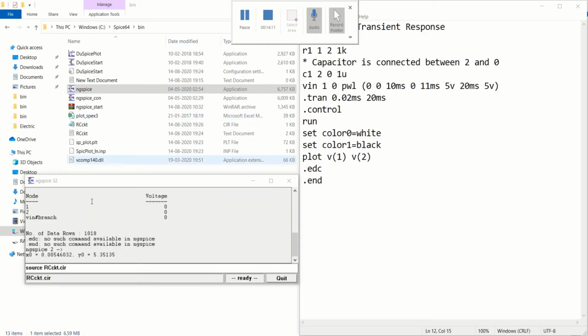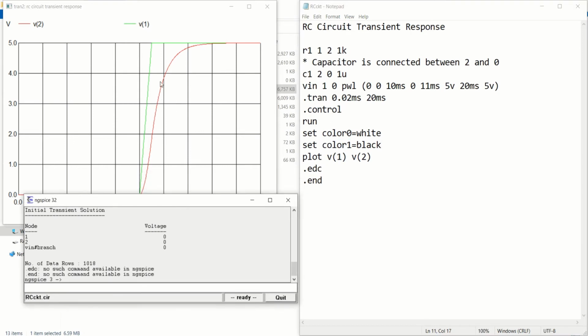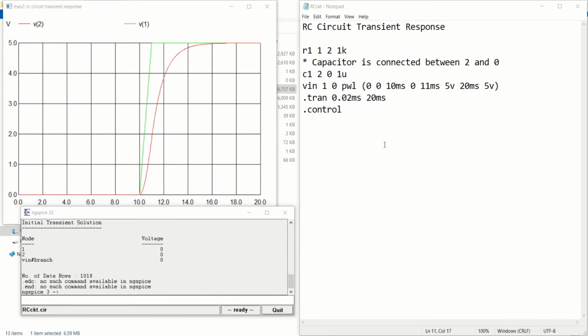Just 1 second. Now you see that the command source rc circuit.cir will execute. That means I have changed the background color to white and the grid lines. Color 1 stands for the grid line. I'll change these particular waveform colors also.